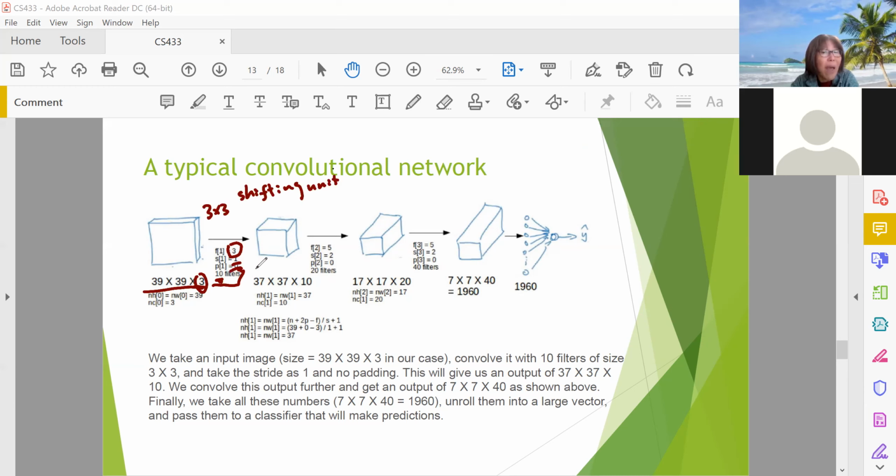And here is the padding information. Okay, so because you have 10 filters, it's 3 by 3, so that's how this hidden layer changes to 37 by 37 by 10. That's how this 10 comes from, because of the filtering.